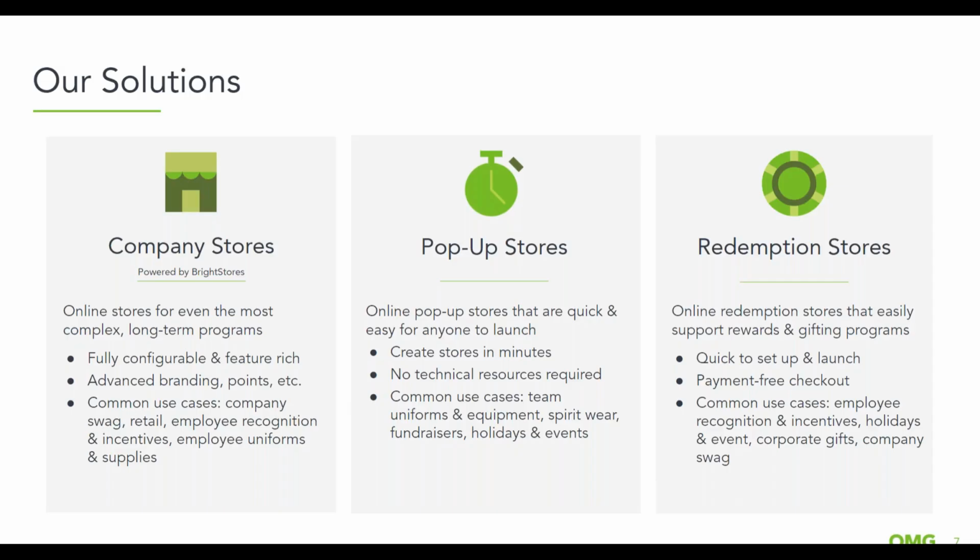Full transparency, we don't see a ton of schools and sports teams on these types of stores, because those fall into our second bucket, which is pop-up stores. Pop-up stores are quick and easy for anyone to launch. Typically, they're up anywhere from about 2 weeks to a month. You can build them really quickly, and not a lot of technical resources are required. The most common use cases are team uniforms, equipment, any type of fan wear, spirit wear, fundraisers, all of that good stuff.